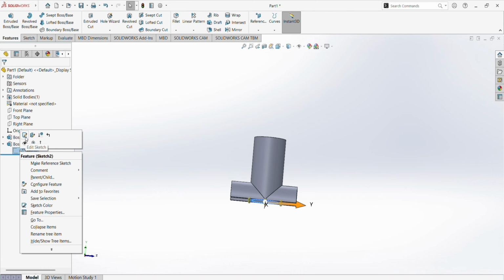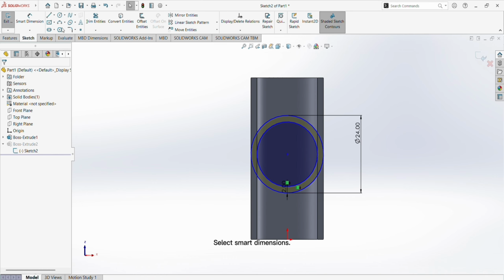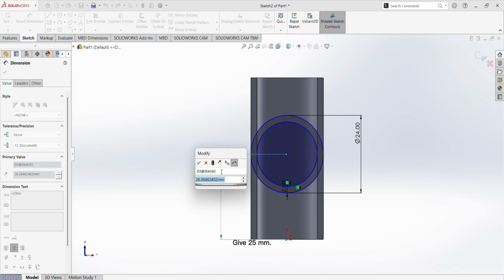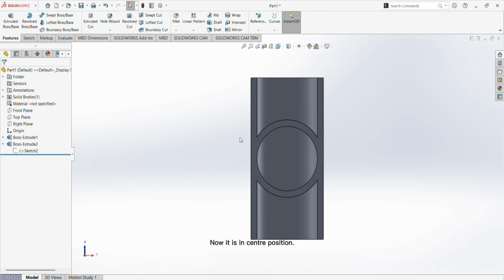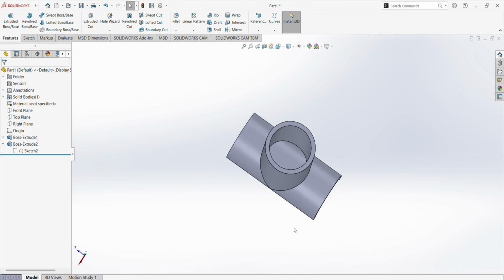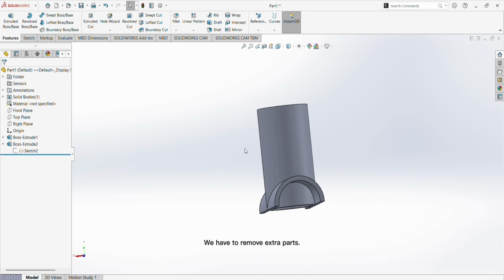Edit Sketch. Select Smart Dimensions. Click on Origin and Center. Give 25 millimeters. Now it is in the center position. We have to remove extra parts.